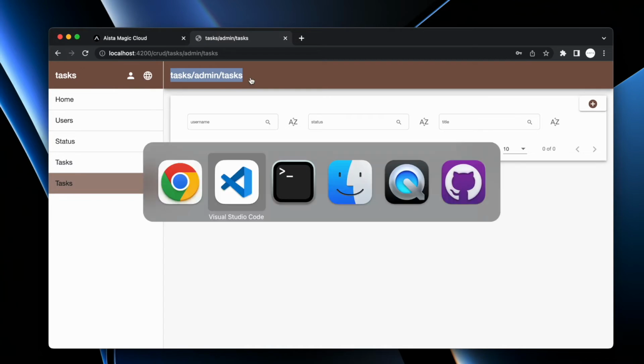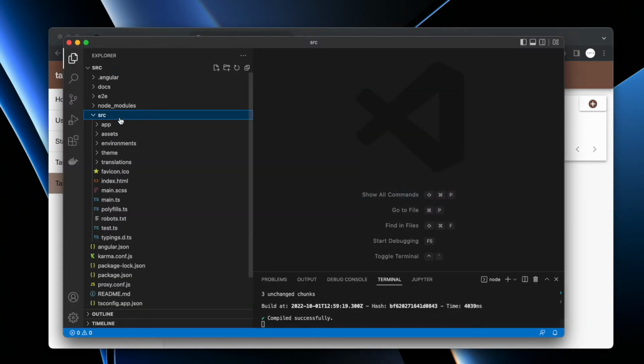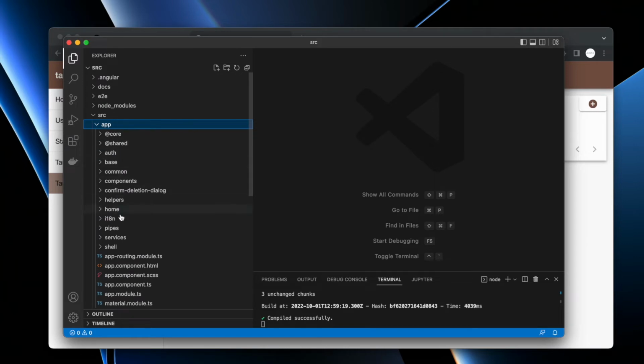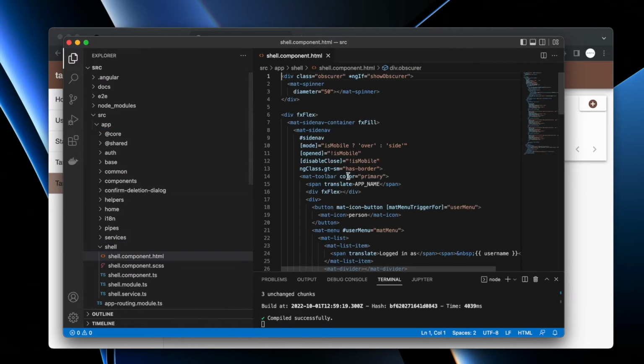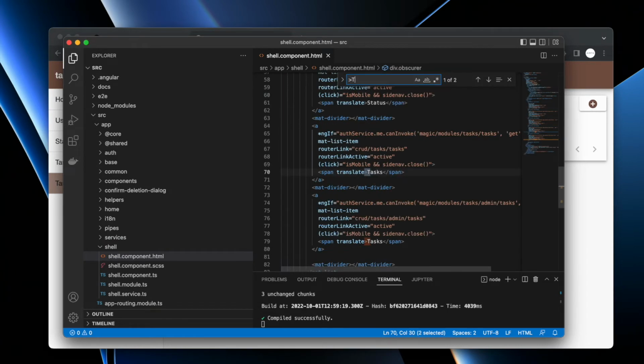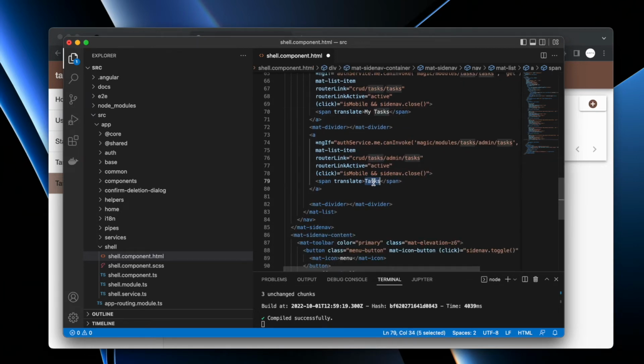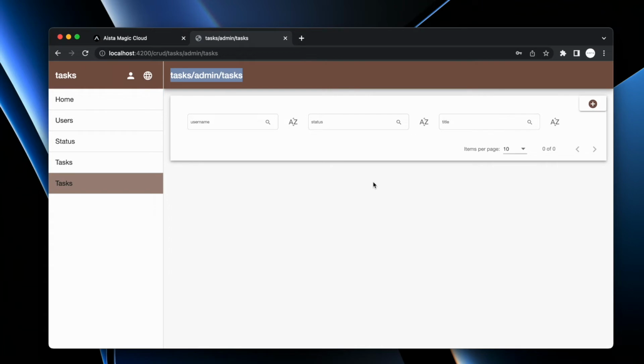We probably want to change the UI here, which you can do in Visual Studio Code by expanding source, app, then finding our shell folder, opening up shell.component.html, and searching for tasks. The first one, as you can see, is my tasks, and the second one is admin tasks. Then we can save this file, wait a few seconds while the Angular compiler recompiles our project before it refreshes our browser, at which point you can now see we have my tasks and we have admin tasks.